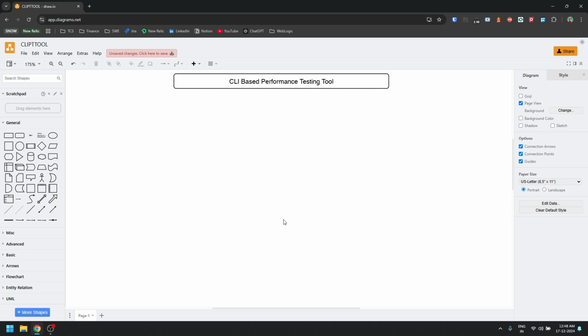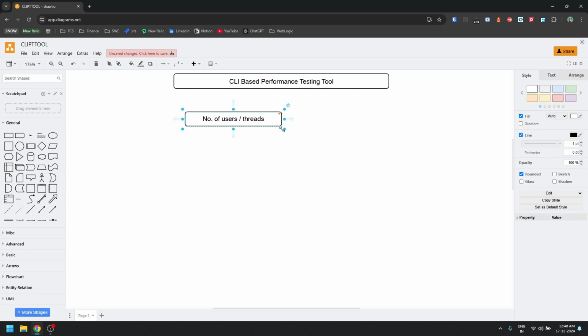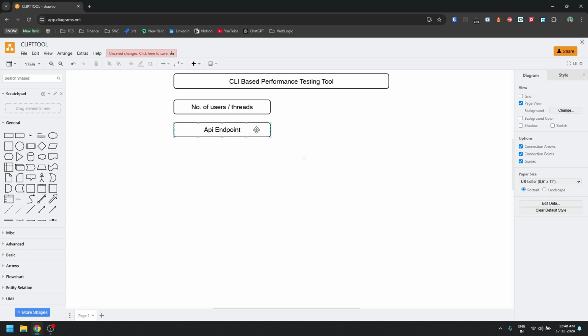Okay, so for doing performance testing we need some items, right? I'll call the first item the number of users, or we'll call it threads. These will be the parallel users. Second would be the API endpoint which we are going to test.